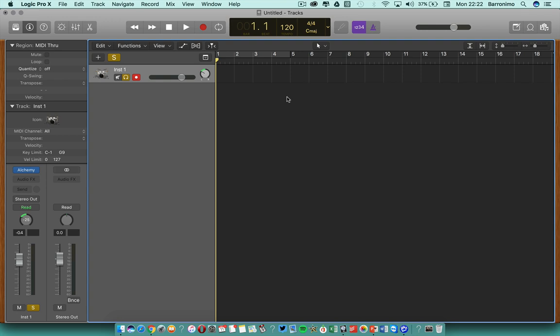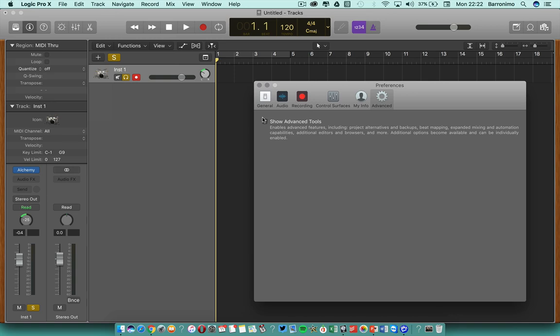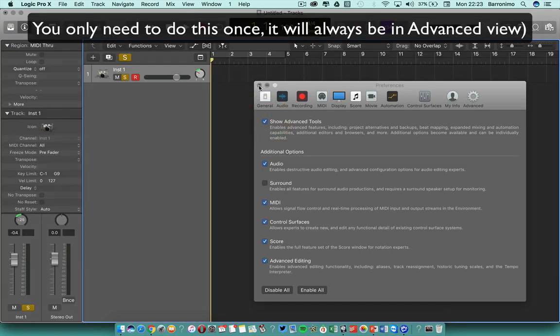So here's my arrange screen, and you have to make sure that you've got advanced tools selected. I'll just show you that one more time. Logic, preferences, down to the bottom, advanced tools, click show advanced tools. You should always have that on from now on. That will happen automatically when you start a new project.